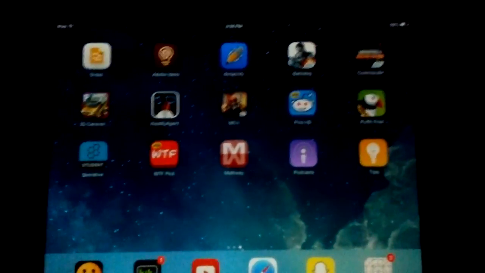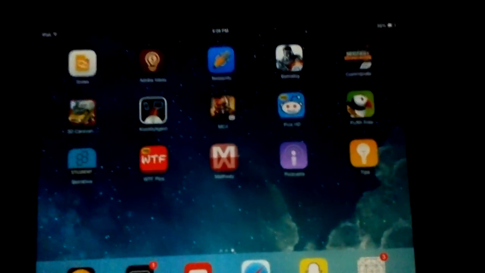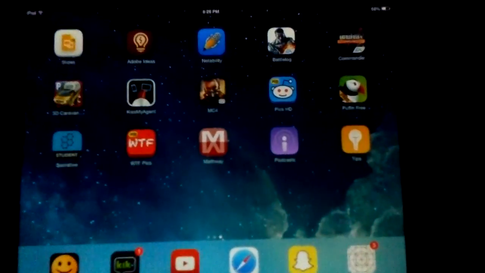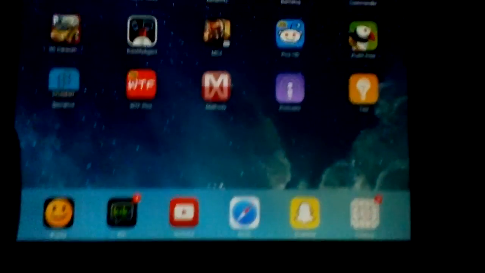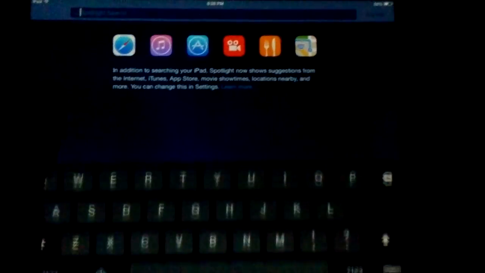I basically just had to toss this iPad aside. I'm glad I don't have an iPhone or anything like that. I got this iPad free, so what do I care? But I just had to toss it aside, basically, because none of the apps would work. They're all so glitchy, nothing would work.